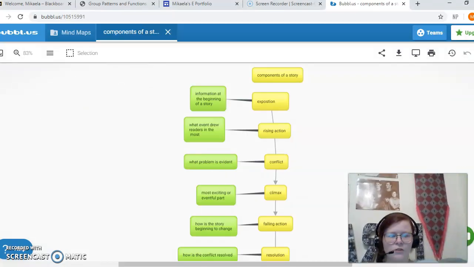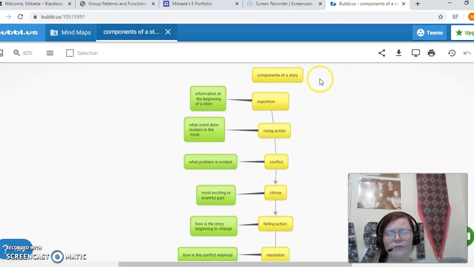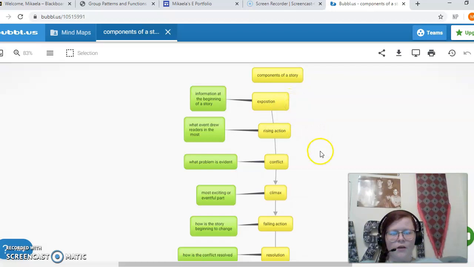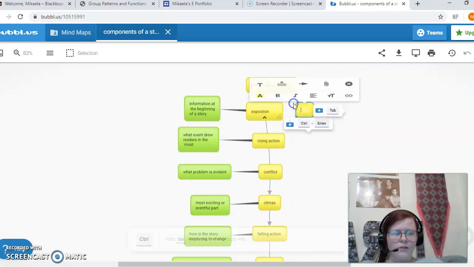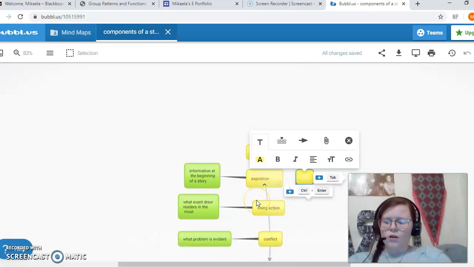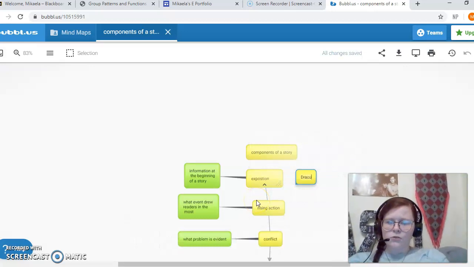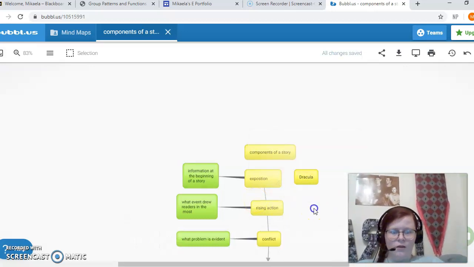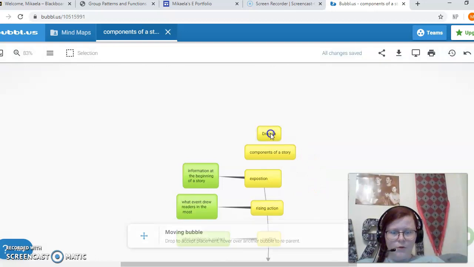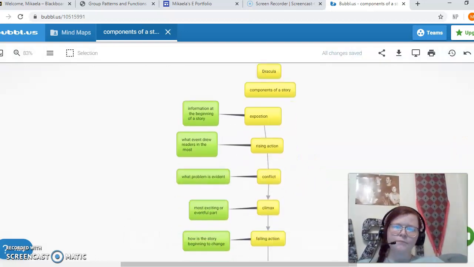So I click on components of the story, and this is what I already have. You can see I made a bubble explaining what each component is, and then a little child sticking out here going into more detail about what each word means. So first I'm going to add a bubble with no line, because today I am going to show the components of the story as told in Dracula. So I'm going to bring that above my components of the story and leave it up there.